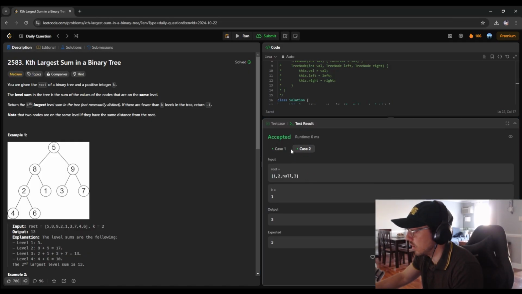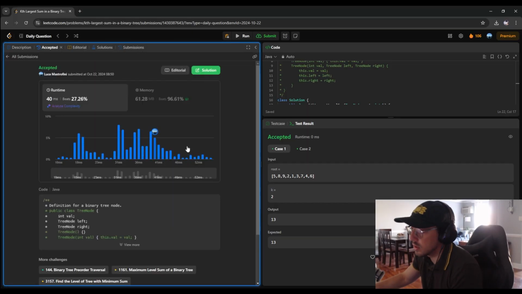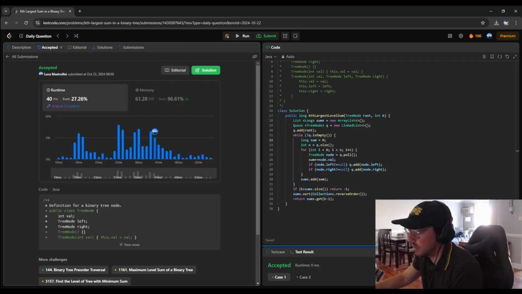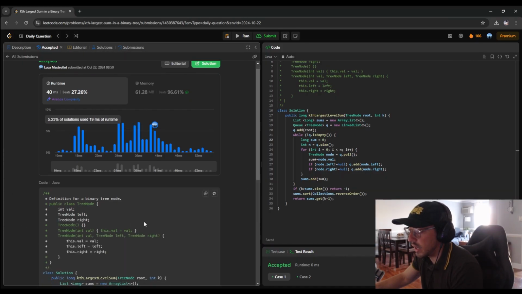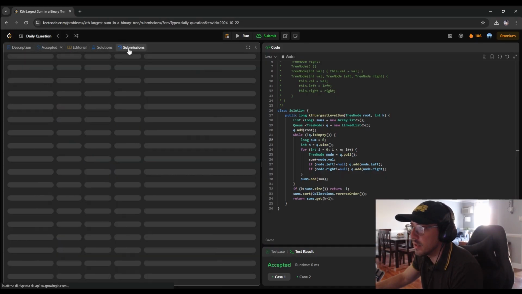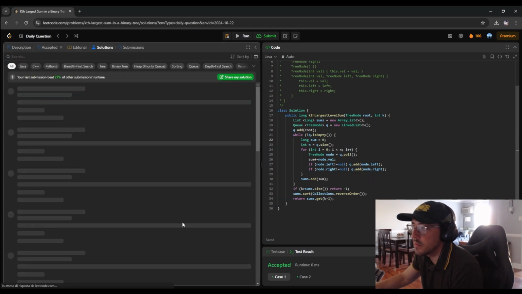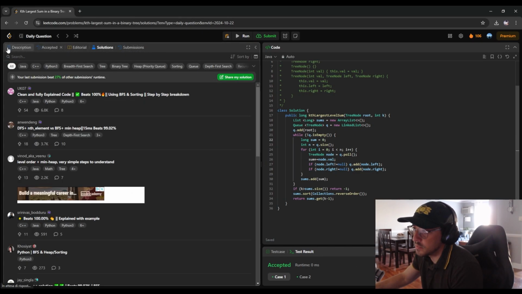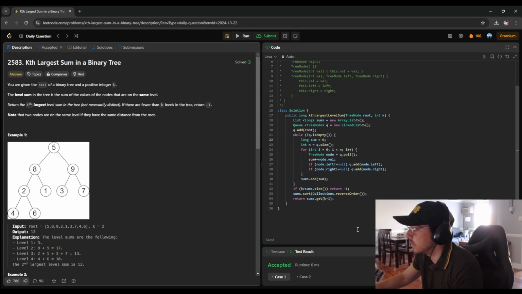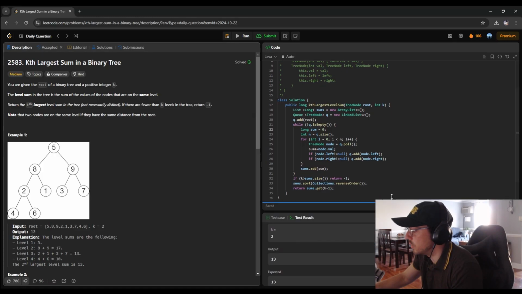Okay, it's running. We're getting the right value. Let's try and submit it. Okay, not the fastest, but works. I actually submitted it before and I was getting a little bit faster. Nothing too crazy. But yeah, this is how you do it.